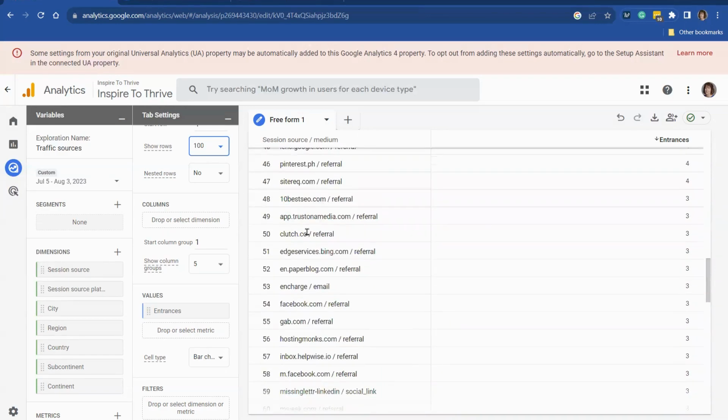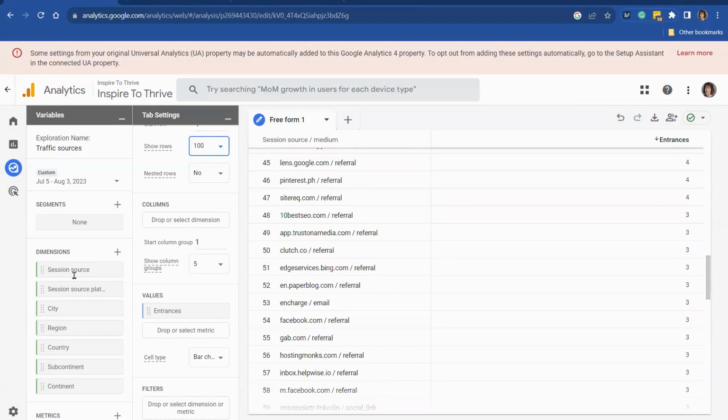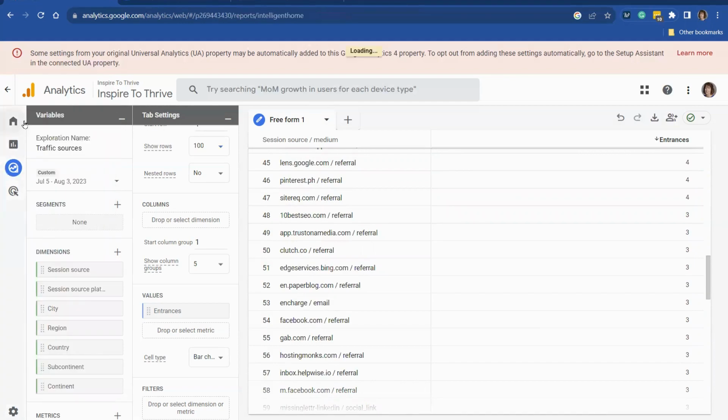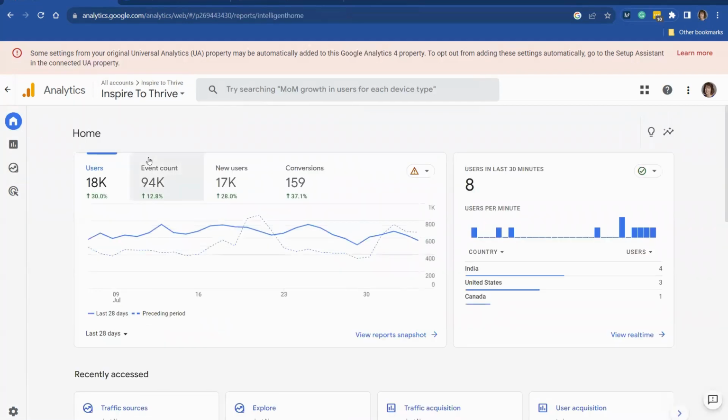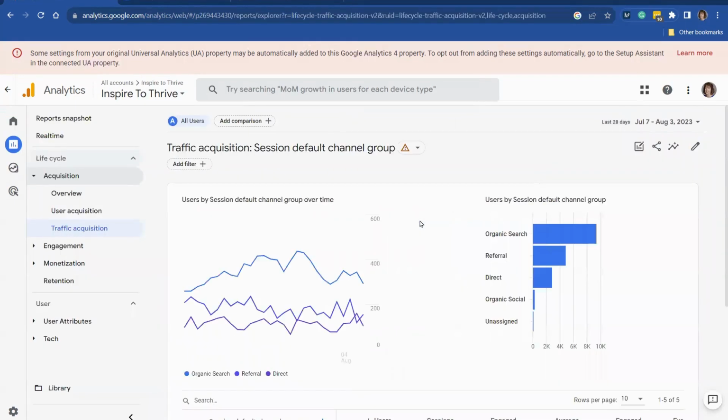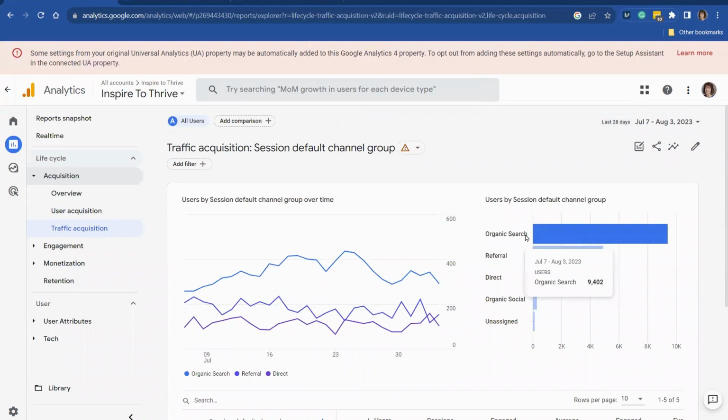And again, this is a great way to tell where folks are coming from, because if you go back to your main homepage, you're not going to see that on there. You're only going to see how much of organic traffic versus social. Look at the huge difference there. That's really changed over the years.